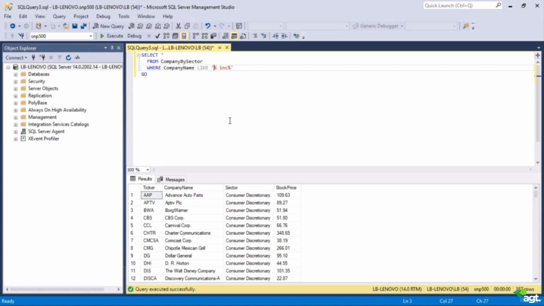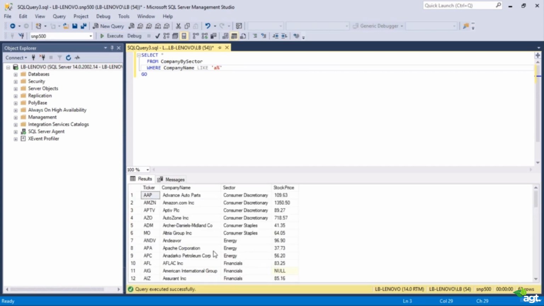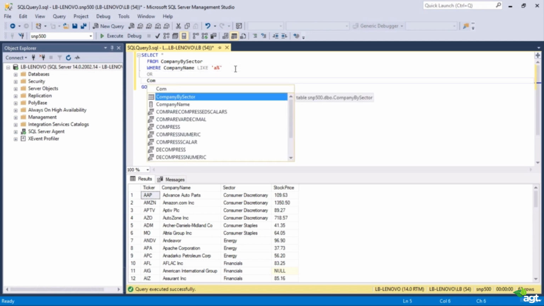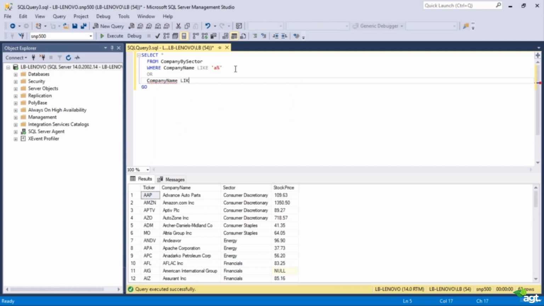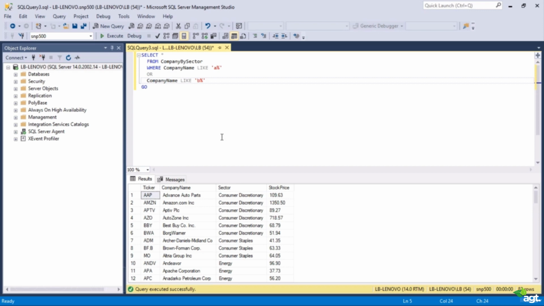Another example of using like operator with the % wildcard is to list companies whose names start with A. We can create composite filter and list companies whose names start with A or B. For that, we can use two filters with a % symbol which start with A and B. We can also use the square bracket wildcard to construct the same filter.